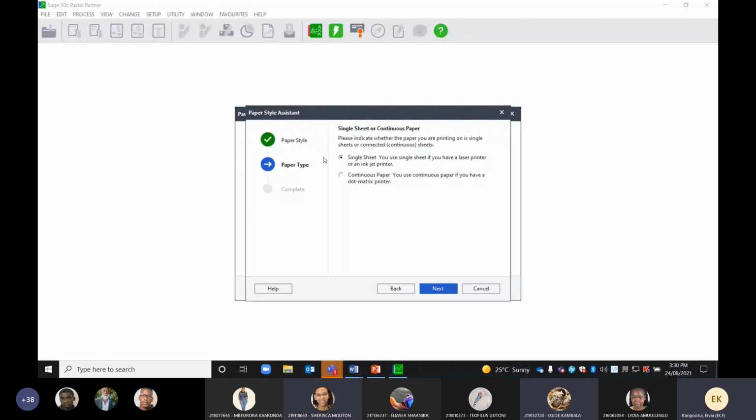Good. So they are using continuous paper, but for the course we will use single sheet. You see that when we came to the sheet selection, it was already single sheet. So normally there's no extra selection that we are doing. The system has already done that for us, what we need. So we just click on next.